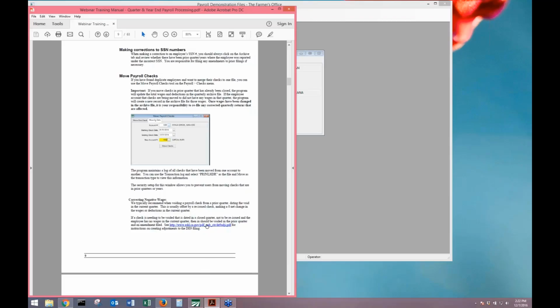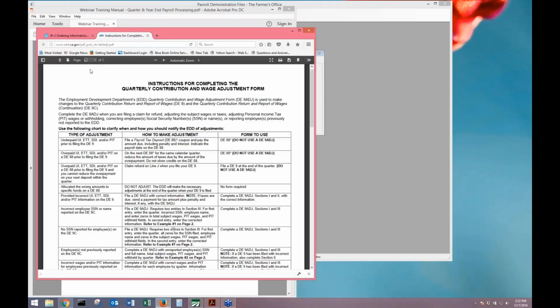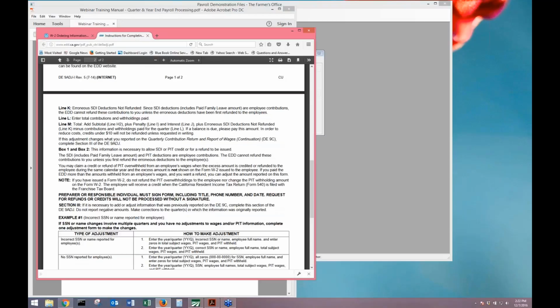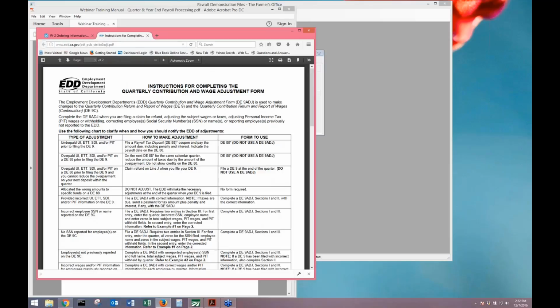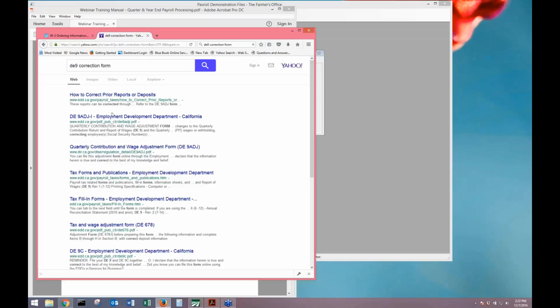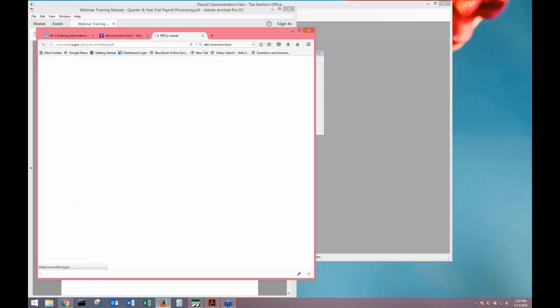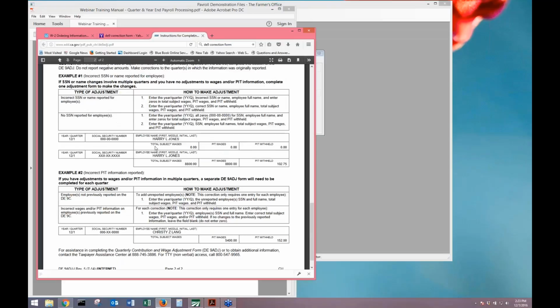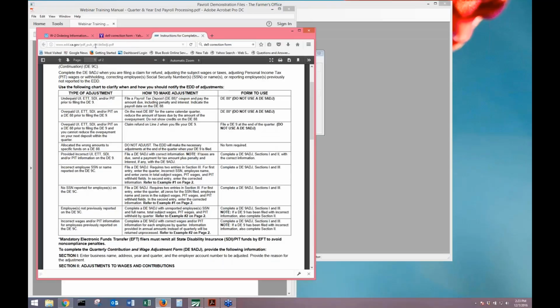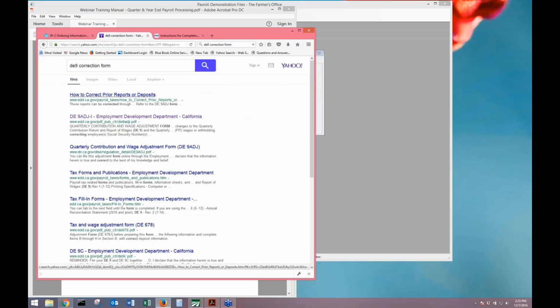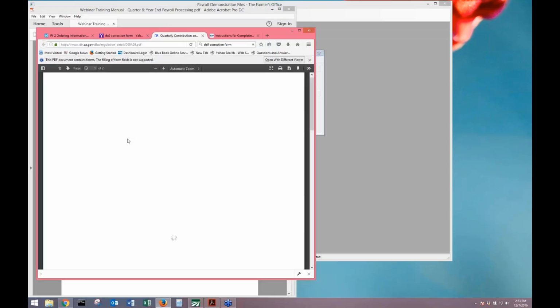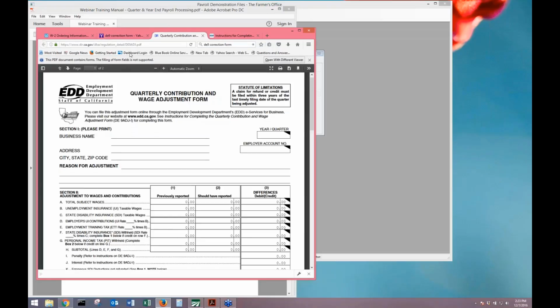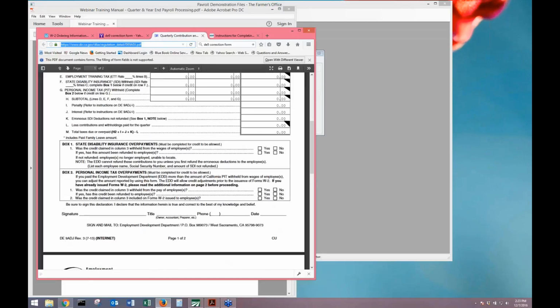We don't automatically do the amendments for this state. So if you're in California, there's a link in the PDF document to make adjustments to the BE9. And actually, that was the instructions. BE9 correction. So if you go to the search, you can get to, oh, that's instructions again. Where's the actual form? Here it is. And I'll put that into the PDF.